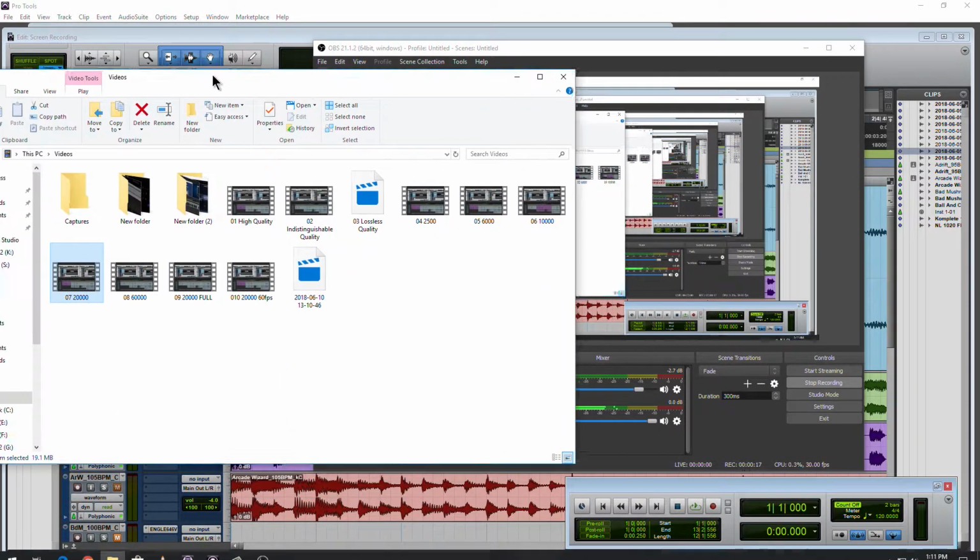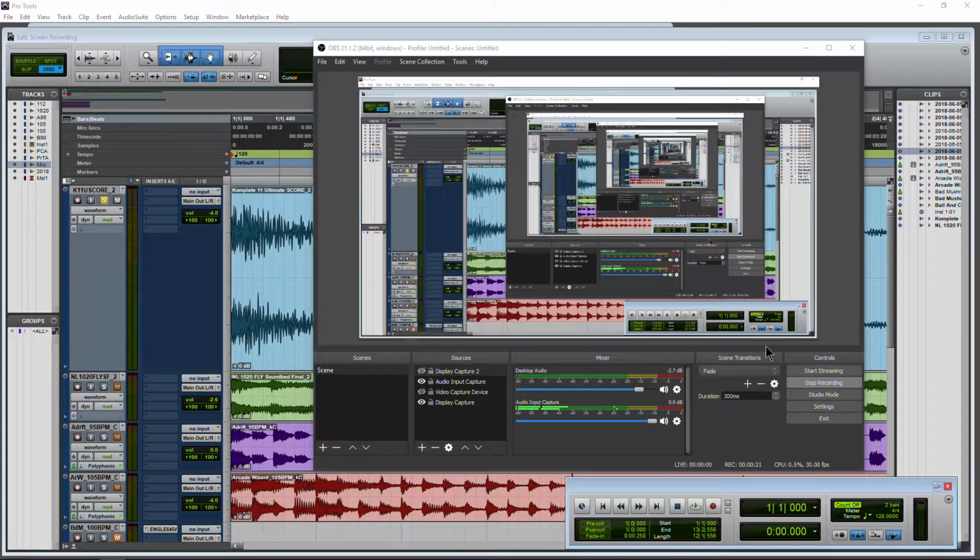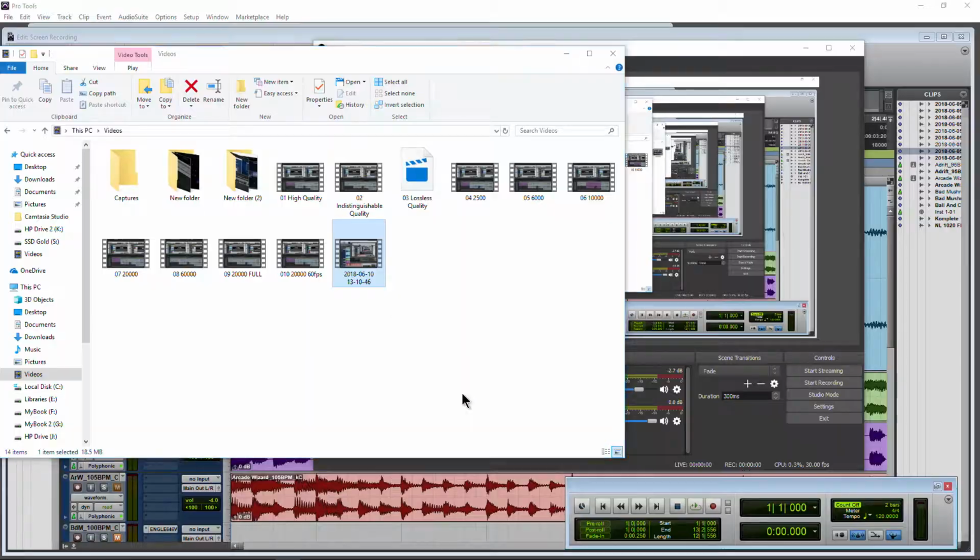Now, as you can see, whenever you start recording, here's that file right now that's being written as I speak, and just hit stop recording. There we go. And that's all there is to it. And there that file is. I can, of course, play it back.